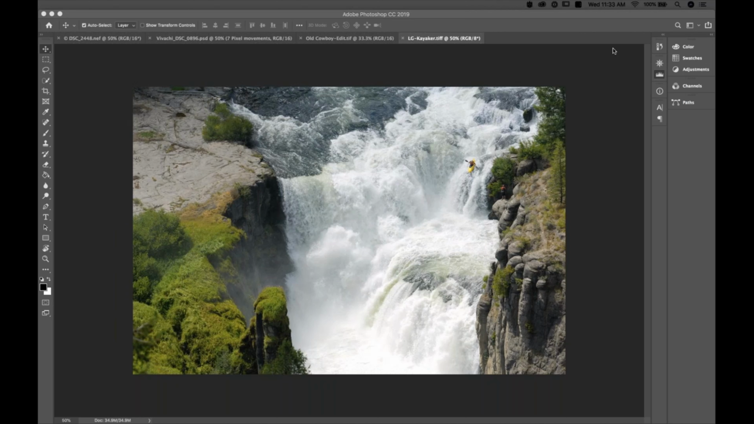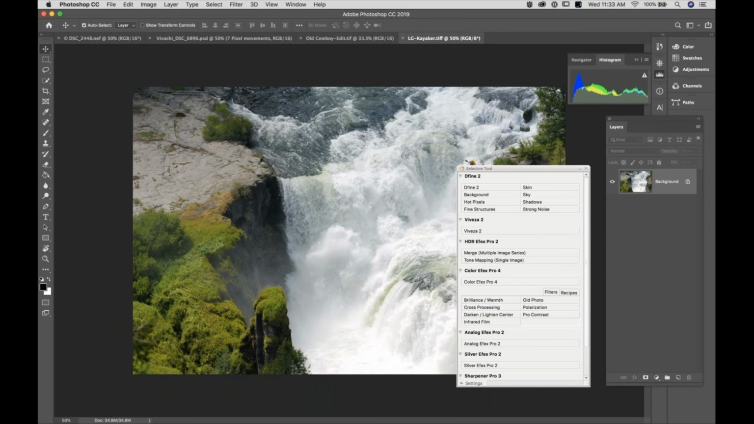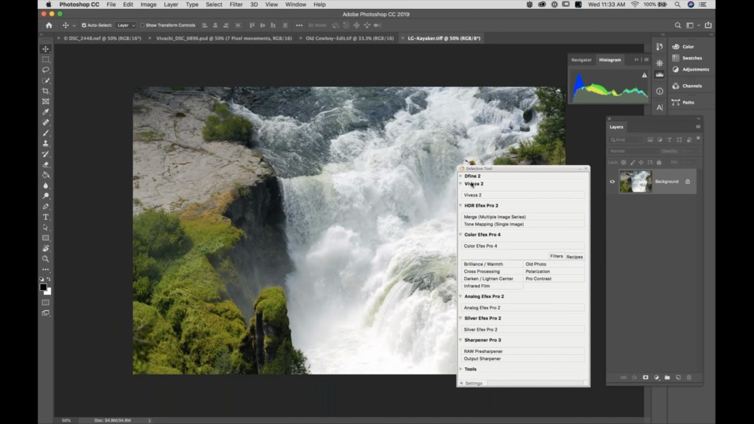So what we're going to be doing today is talking about Color Efex Pro 4 and the filters within Color Efex Pro 4. I'm not going to deviate much from that, although I have a trick or two that I might show you when using the Nik plugins from Photoshop. To begin with, I am going to launch the software from Photoshop here. We're going to use the Nik selective tool.